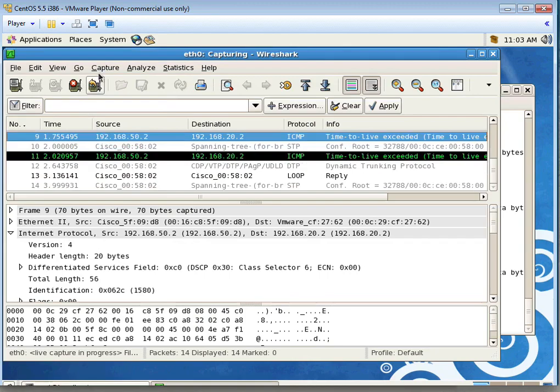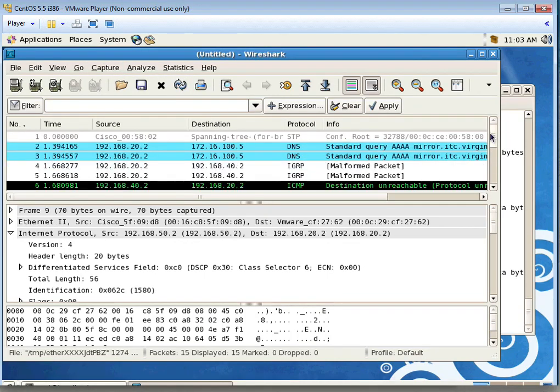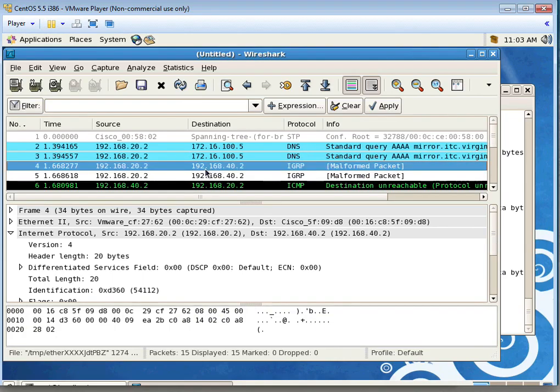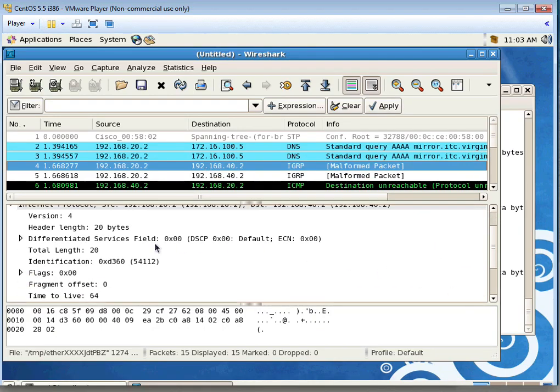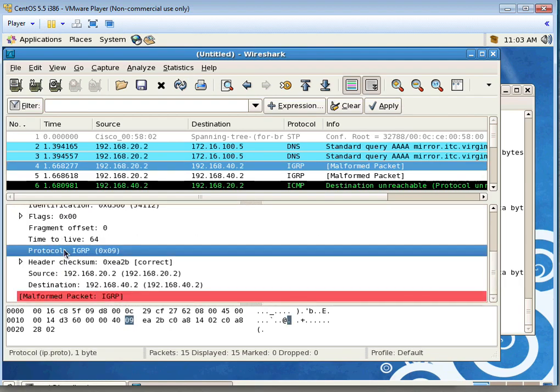All right, so that should have done it. Let's go see what we got. All right, so it shows up as a malformed packet. Why is it a malformed packet? Because Wireshark is smarter than us. If we look at what I did, I said set the protocol field to 9. So if we look at the protocol field in the IP header, it is 9, right?